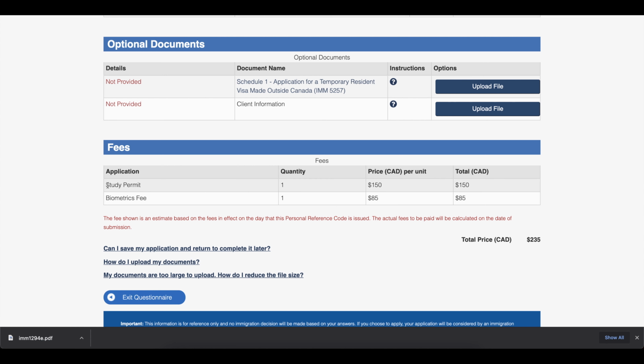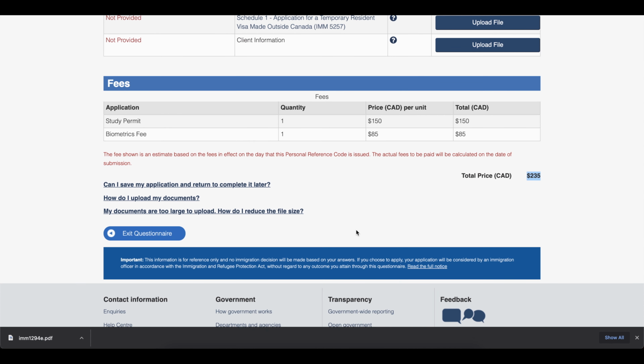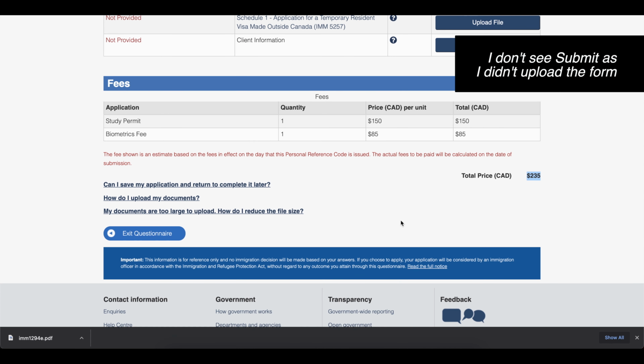Once that is done, it'll show you at the bottom the fee that you owe, $150 for your study permit and $85 for your biometric fee. Once that is done, there should be an option to submit it. As soon as you submit, your file would be processed. Once you apply for your study permit, the next step is that you'll send your passport to CIC or your VAC offices in your country. They stamp your visa and give it back to you.